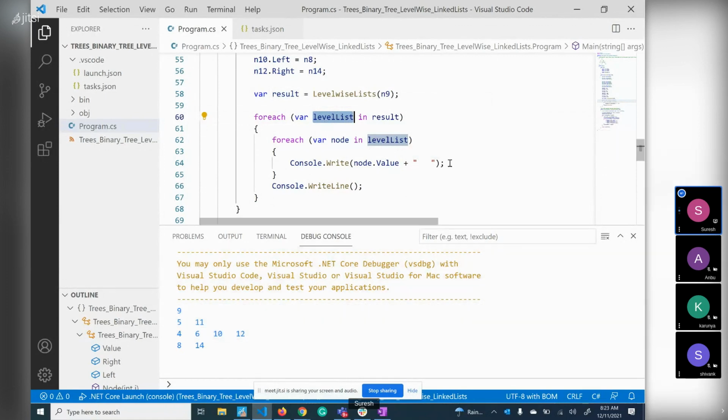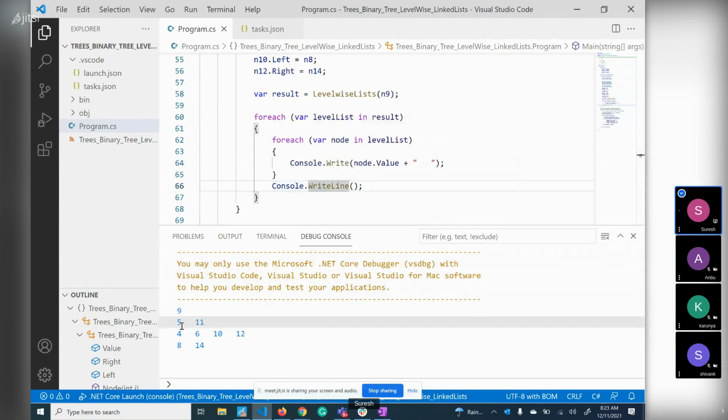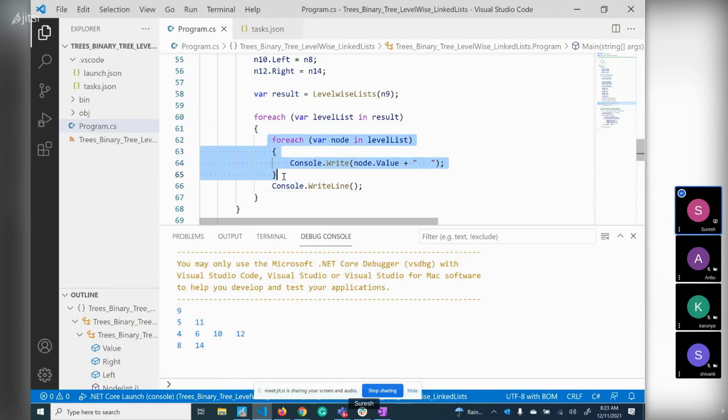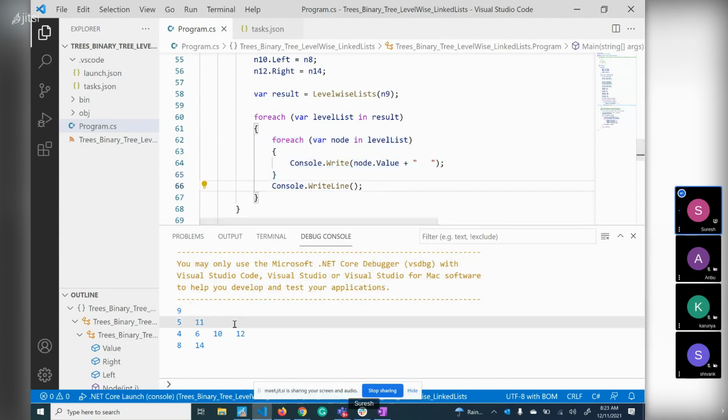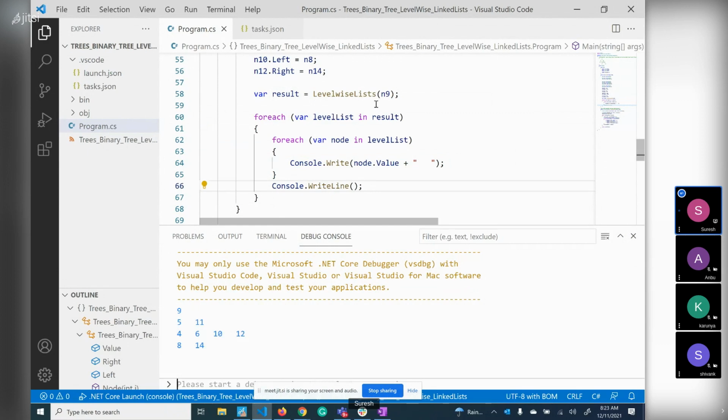We are printing in a console. Write will print in a single line. When you say write line, it will go to the next line. So once you complete printing 9, it will go to the next line. And again, once you complete printing the elements of the second level, 5 11, it will create a new line. So basically there are 4 lists in this result.